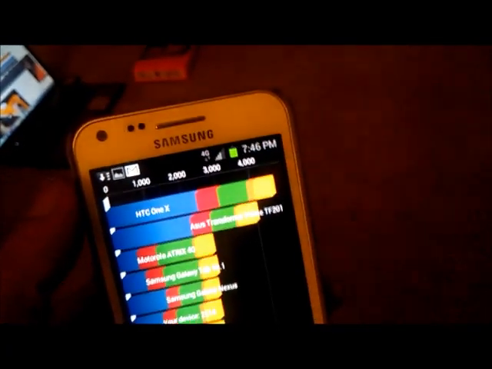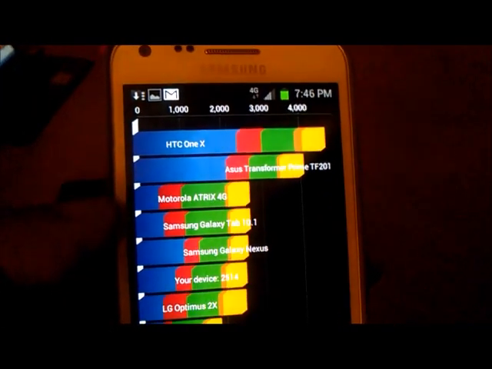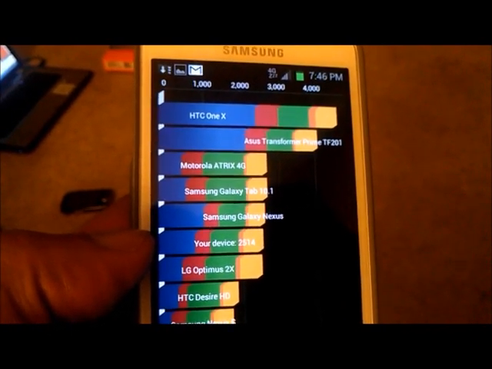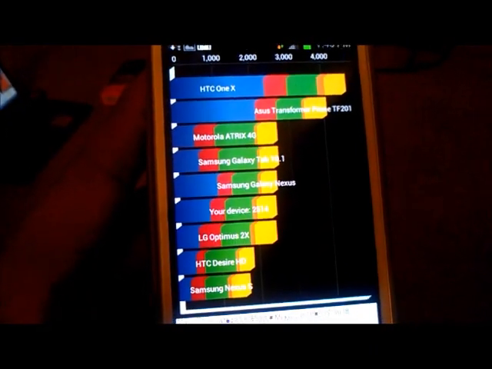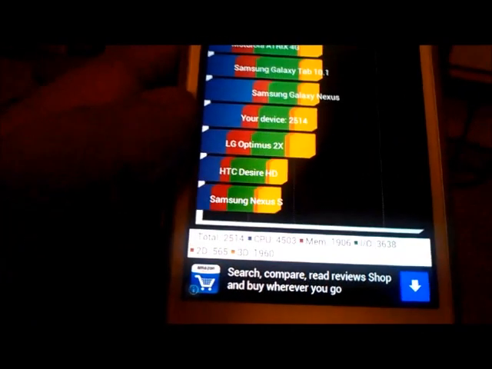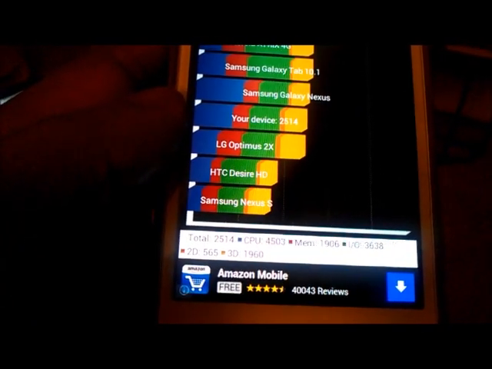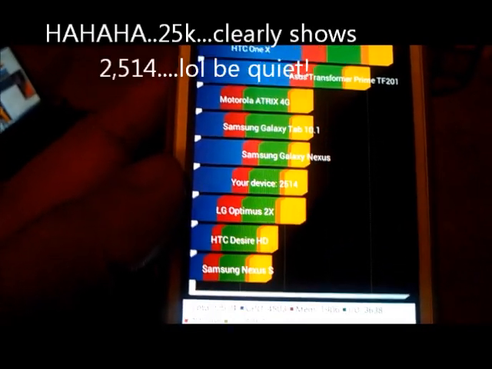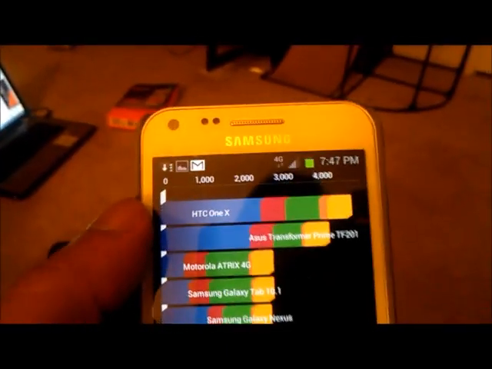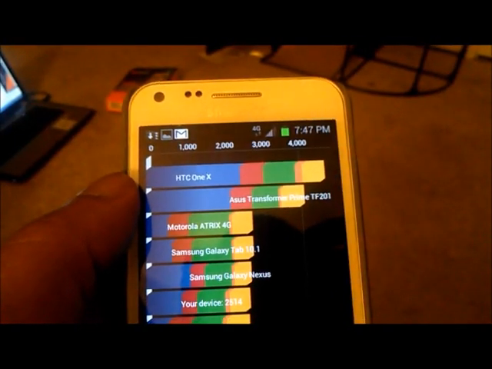So, HTC One. You got the Motorola, Samsung tablet, Galaxy Nexus. Wow! That is really close. Well, turn that back on. That's actually not bad. HTC Desire, the Nexus, better than the LG. Wow! So I got this Quadrant score of 25,104. So that's not bad. It's pretty good actually. But geez, look at the HTC One X. Holy smokes. So basically that'll end it for now.